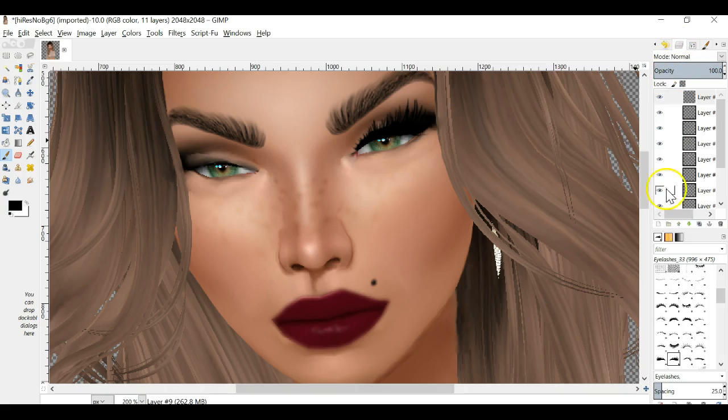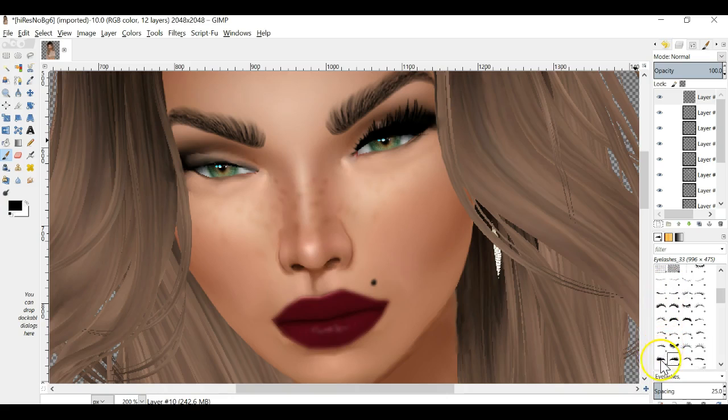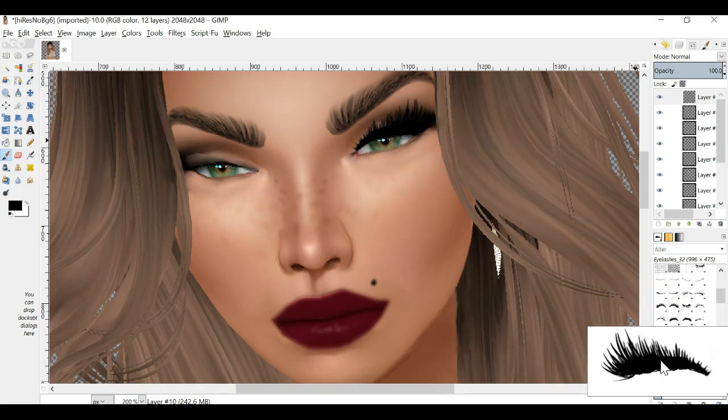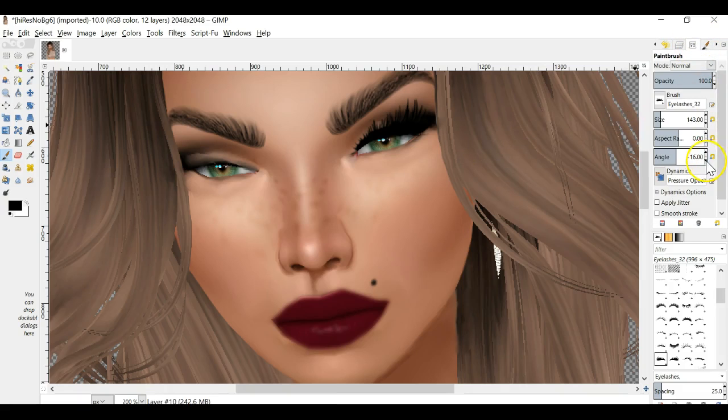Alright, now I'm going to go over here and add another layer, and I'm going to get the other side that matches. Now I'm going to have to go back, and where this is a -16, this is probably going to have to go to about a +16. But because of the angle of her face, let's kind of try it. And we need to make it a little bit smaller.